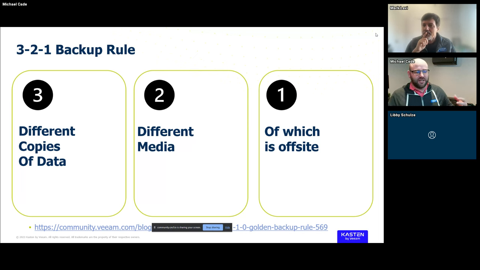But the methodology stands the same, is that if we make sure that we've got three copies of our data on two different media types, and one of which is offsite and immutable, I would add there, it means that we are pretty much covered across any failure scenario. If you think about the three copies of data, I have my production that we're working on right now.